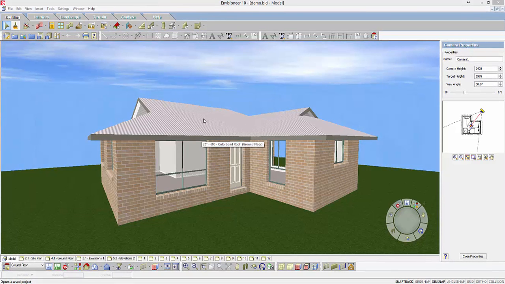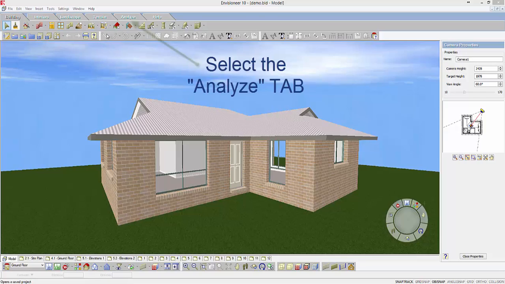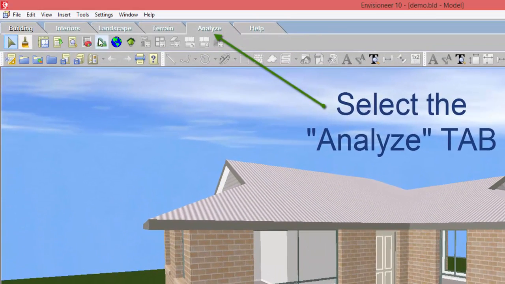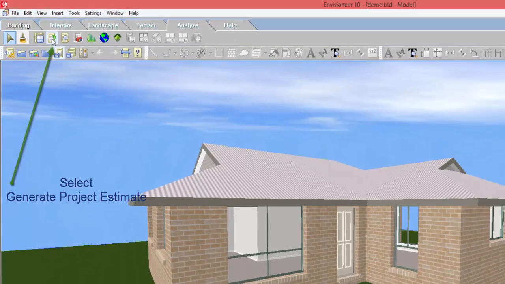Here we're going to take the quantities off, and then we'll transfer the quantities into our estimating add-on, Easy Estimator Lite. Once you've finished inserting all the elements you need for your model, whether it's a full house or renovations and additions, come up to Analyze and select Generate Project Estimate.